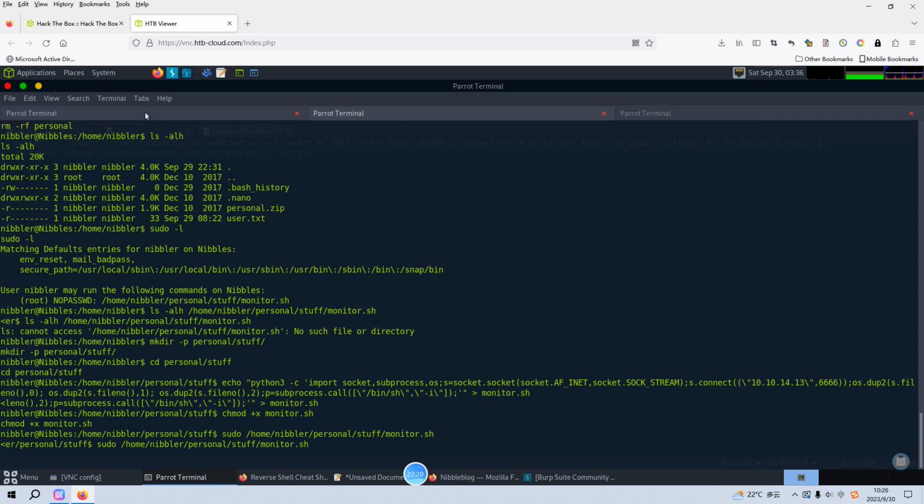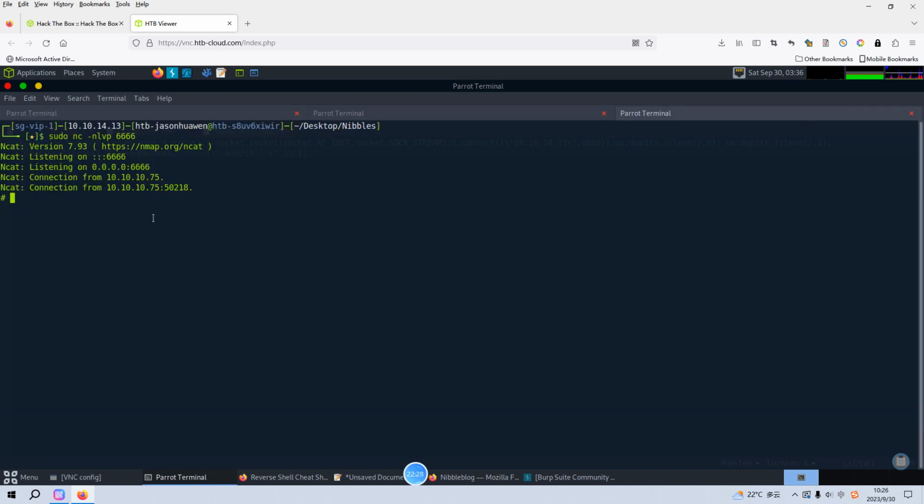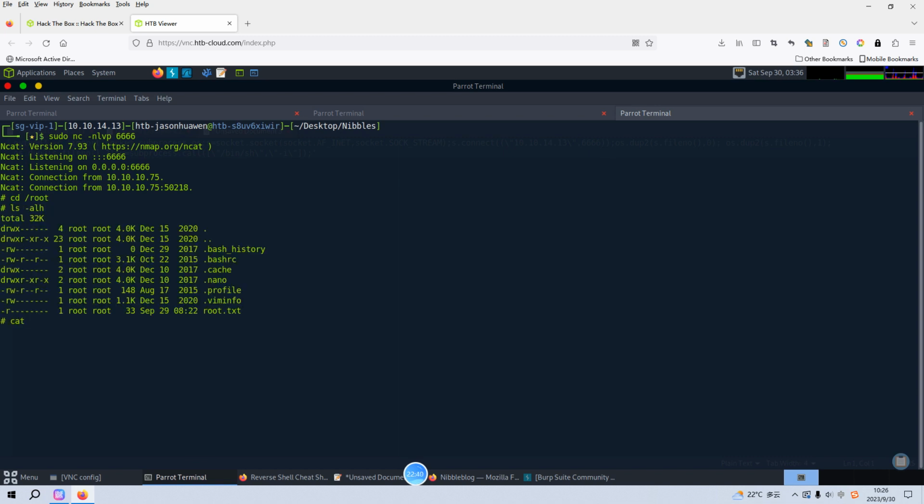Now we go back to this one, where we got another shell, and from the banner we can know that we are root user. Then we can navigate into the root directory, and then we can retrieve the content of the root flag.